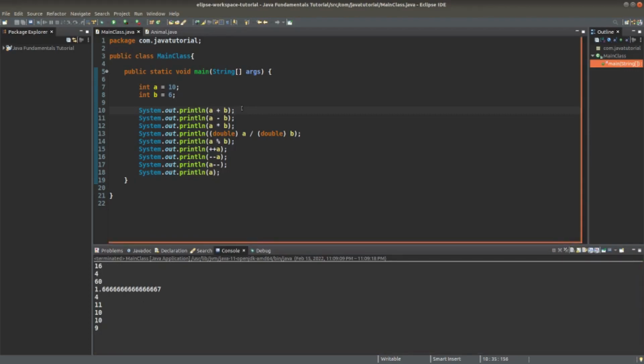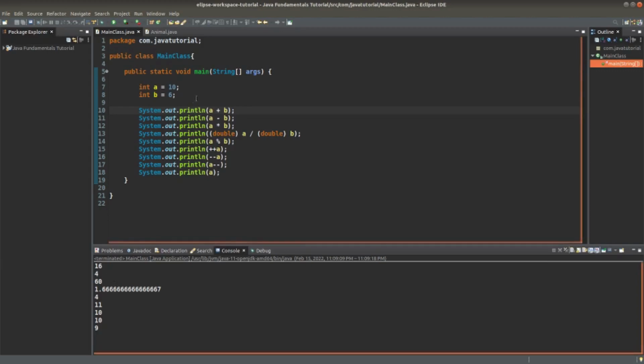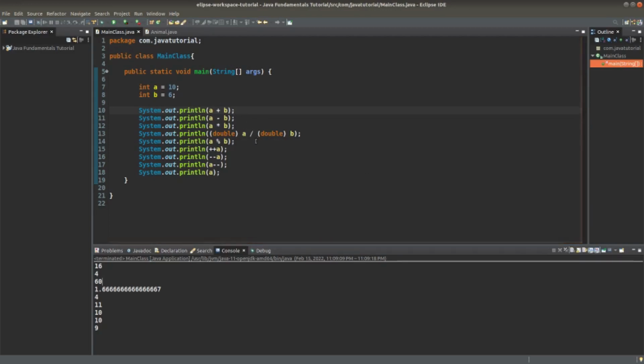A plus b, pretty much self-explanatory, we get 16. A minus b, we get 4. A times b is 60, 10 times 6. And here I casted a double to both a and b, because if I did not, then the result would be 1, because 10 divided by 6 as an integer results in 1, because the integer cuts off the decimal point. So that's why I casted a double.